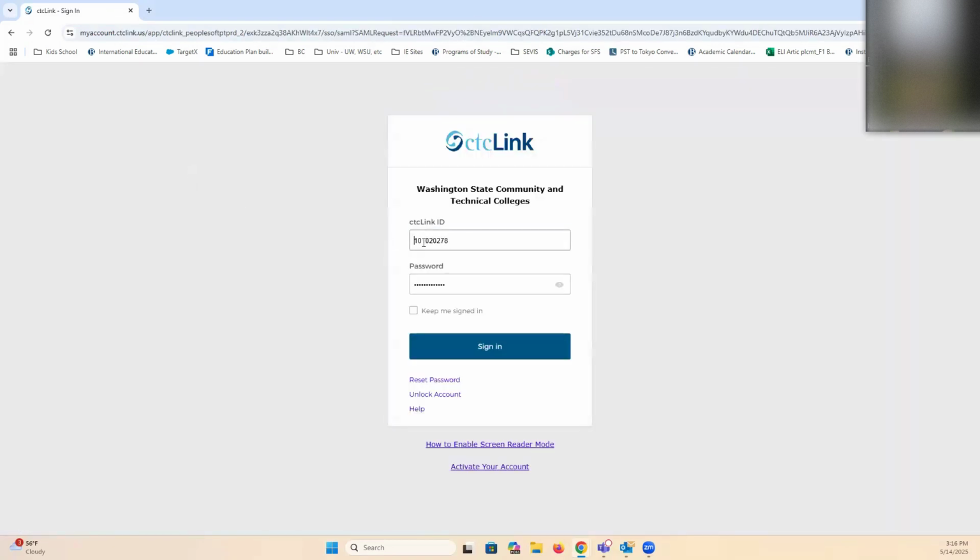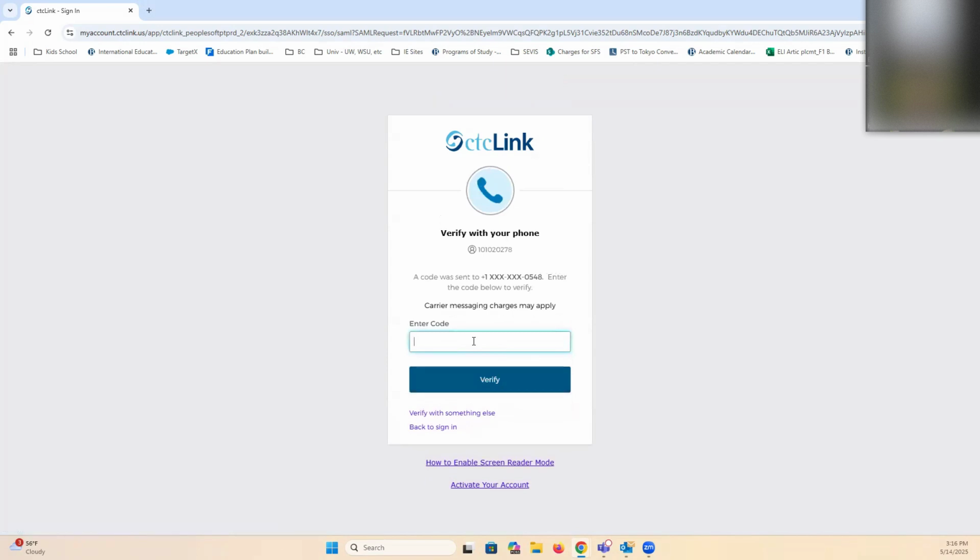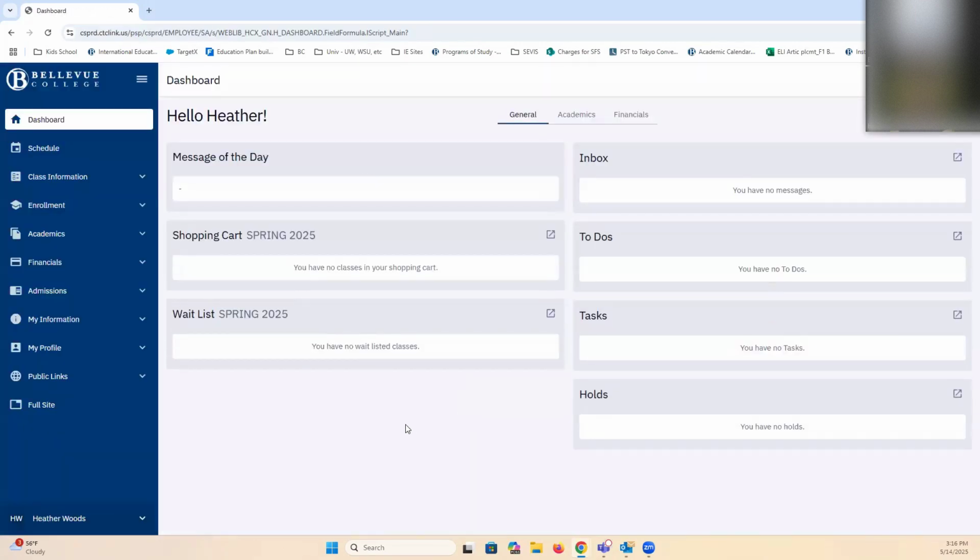And you'll put in your CTC Link login. This is in your acceptance email. And then your password that you created. And there is multi-factor authentication. So make sure that is set up. And then you come to your CTC Link dashboard.